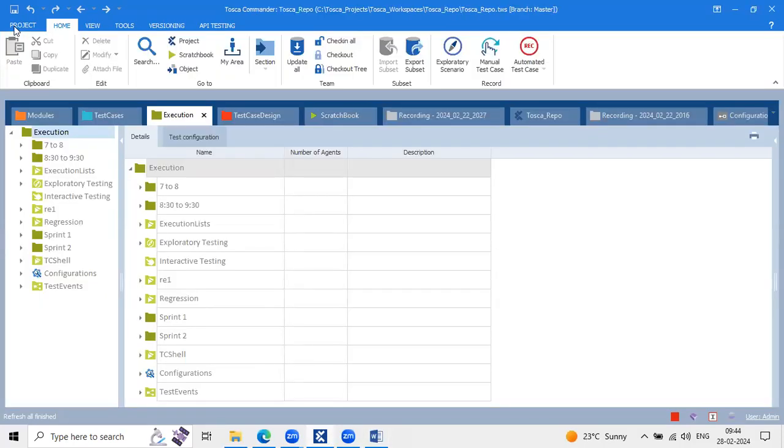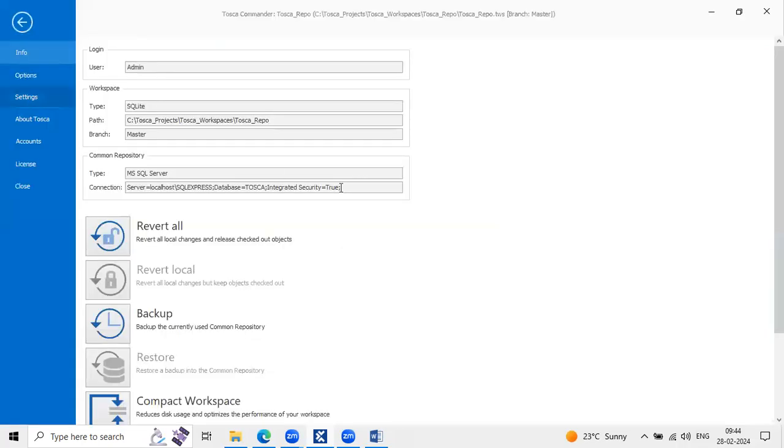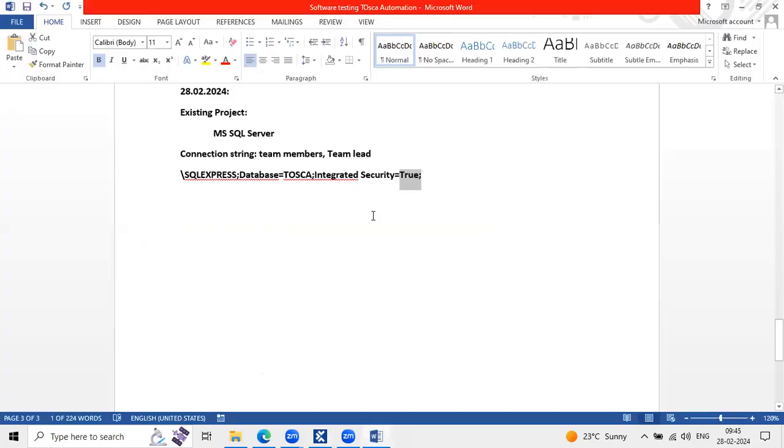In the top left corner, click on this project icon. Are you able to see here? Oh, I missed the server equal to. This is the connection string. Is everyone able to see here? Copy the server connection string and paste it here.